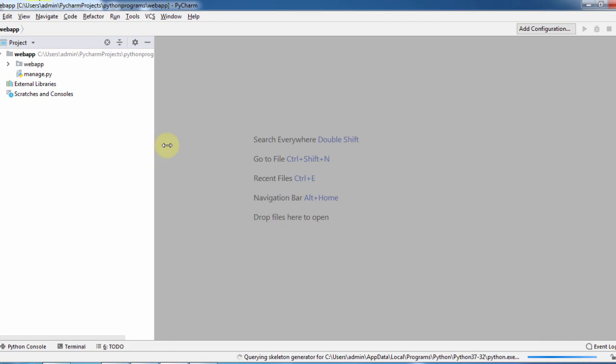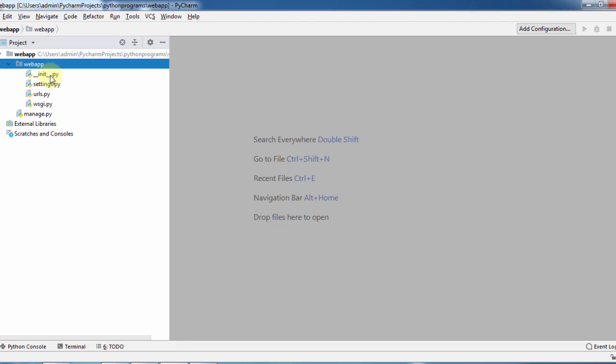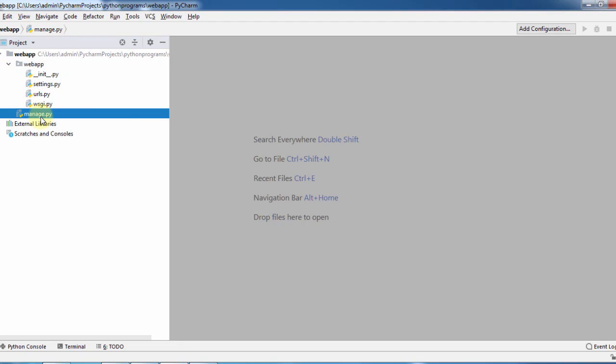By default, the Python command itself creates the skeleton of the project. Here you will observe, on expanding this web app folder: __init__.py, settings, urls, wsgi files with the .py extension, which is the Python language file name extension, and manage.py. This is the skeleton of the Python web application, and you can see it as a hierarchy. So let's see it one by one.